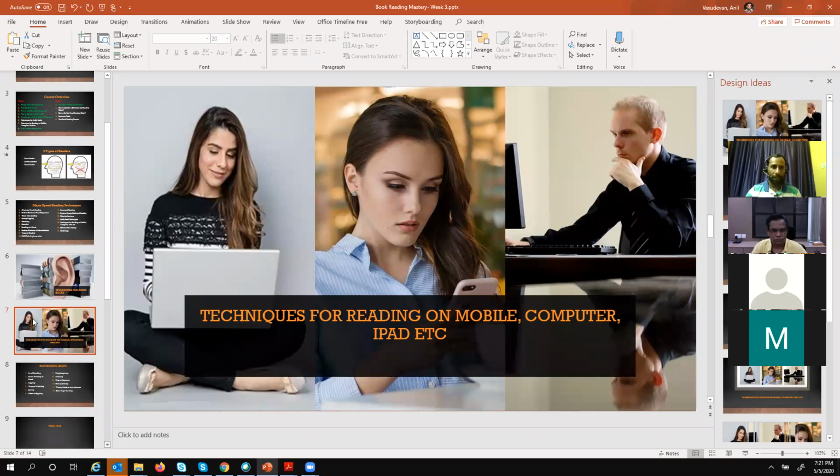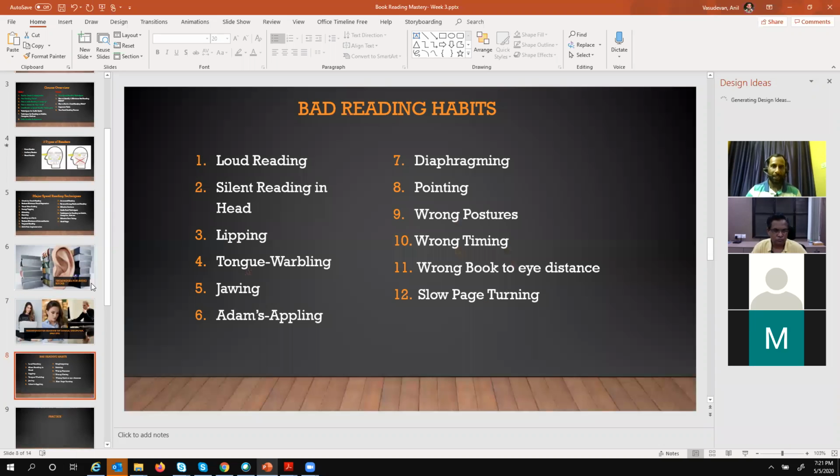Then let us look at some of the bad reading habits. It's not something we can call bad reading habits, it's all up to individuals. Some people like reading very slowly. I can say these are some of the habits which block us from reading much faster or better.